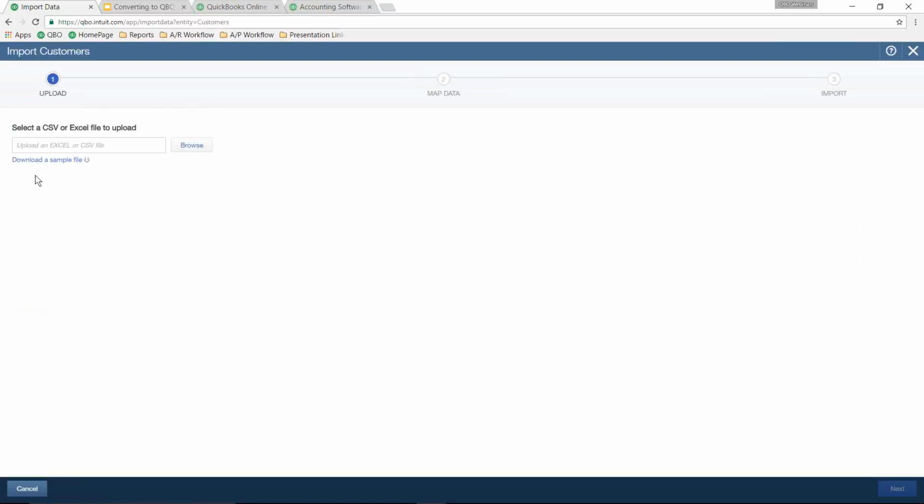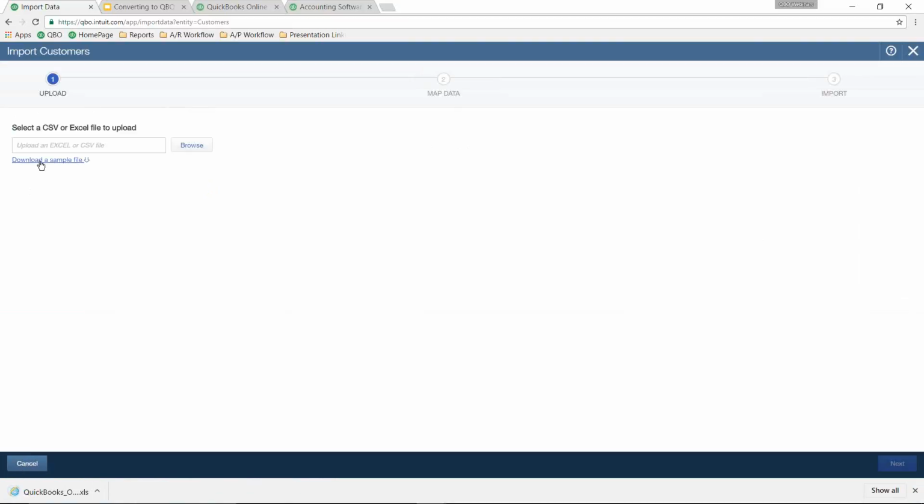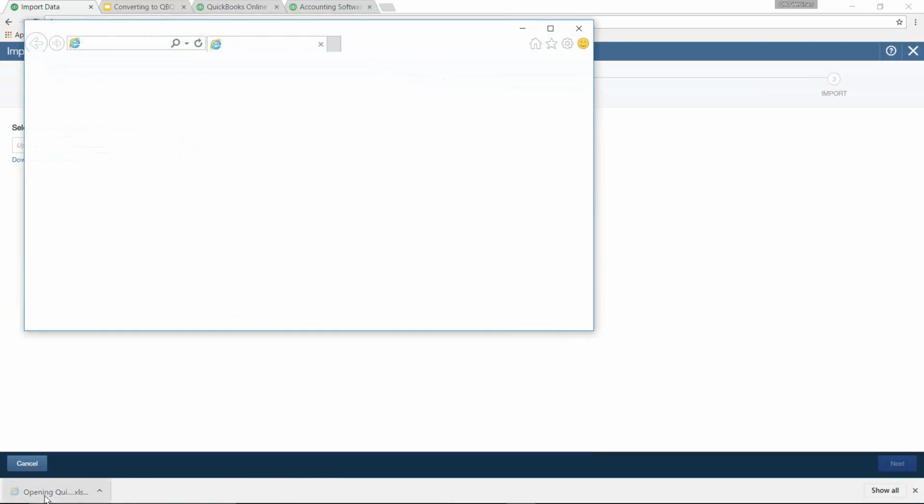And then what I'm going to do is download a sample file. The reason I want to do this is because it's going to put the data in the appropriate format so that I can import it into QBO, and all of the fields will automatically be mapped. So to do that, I just click Download a Sample File and go and open up that file, right?